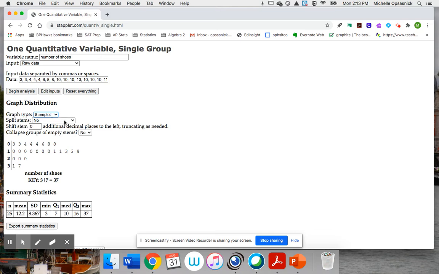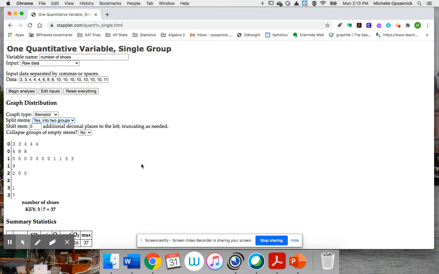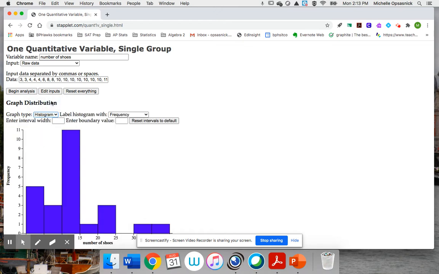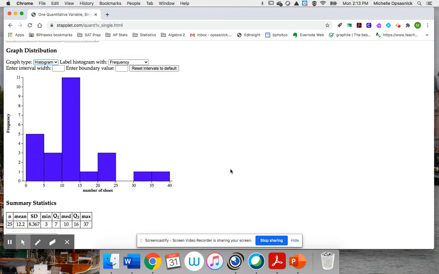One thing that I can do here is if I wanted to split the stems, I can split them into two groups. We don't ever do 5 groups for our purposes. So again, that shows me the leaves of 0 through 4 on the first line and then 5 through 9 on the second line. And then I can change that to a histogram, and I can sketch that graph as well.